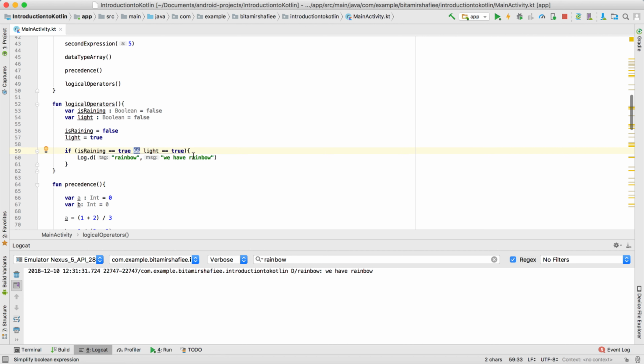And in this episode we understand that with these two ampersands, we say that both these conditions should happen. And for Boolean variables, if we want to say that isRaining is true, we can just say isRaining. It will say that it should be true. And here for light again, this means that isRaining and light should both be true, so that this condition will happen. Now let's understand another logical operator, which is the OR.